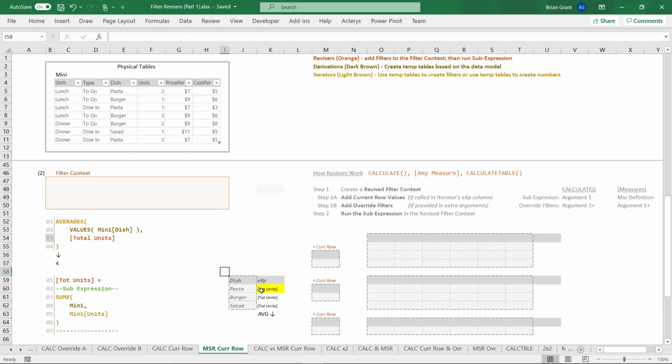Well, for that cell right there, it's only got one set of instructions. Go run the total units measure. Well, in our data model, we have a measure called total units. So it's going to go ahead and run that. Okay. And when it does, the first thing that's going to happen is total units, being a revisor, is going to revise the filters before it can run this sub expression.